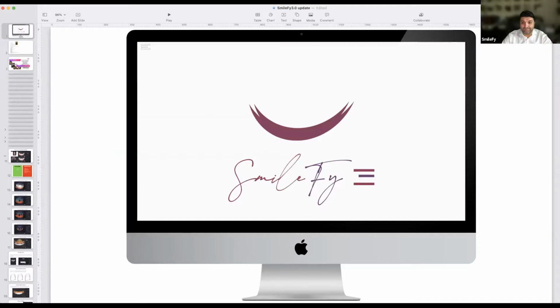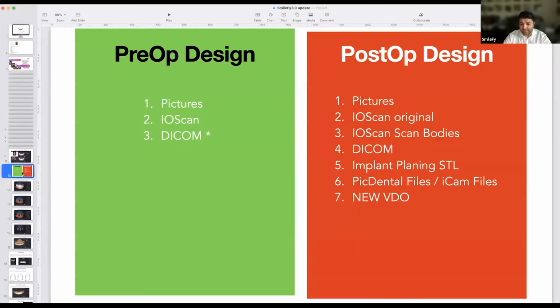When we want to design the full arch implant bridge, we have two workflows that we can use with Smilefy: the pre-op design and the post-op design. What does it mean? The patient comes into the clinic, and you want to design the case. For the pre-op design, you need pictures, the intraoral scan, and eventually the DICOM file, not necessarily.